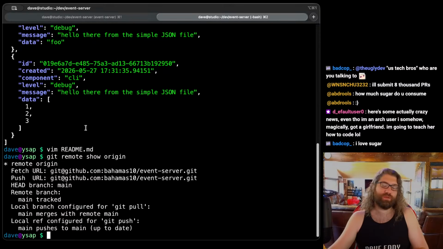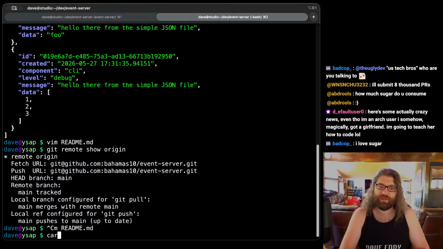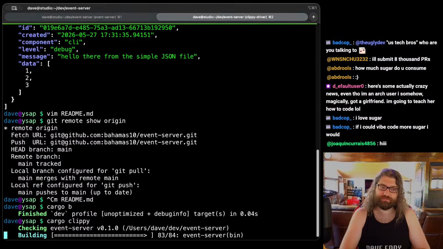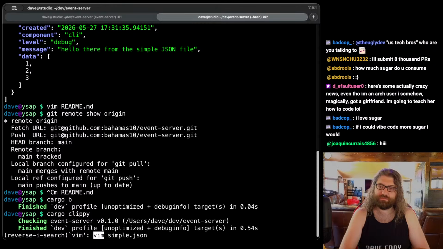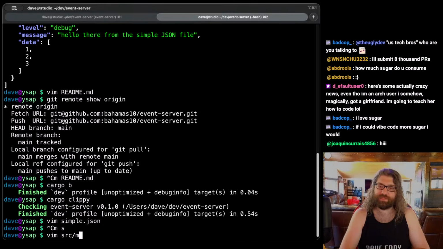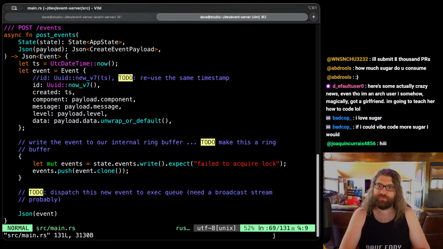All right. What are we doing here? We're getting sidetracked. Cool. So now, let's do a cargo build. Cargo clippy. So we should allow arbitrary JSON in there. Nice. Write the event to our internal ring buffer to make this a ring buffer. I guess we should do that now.